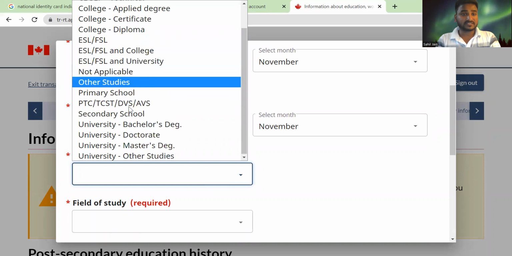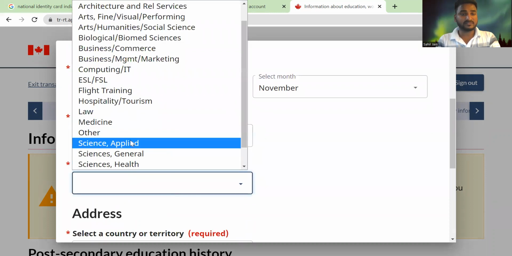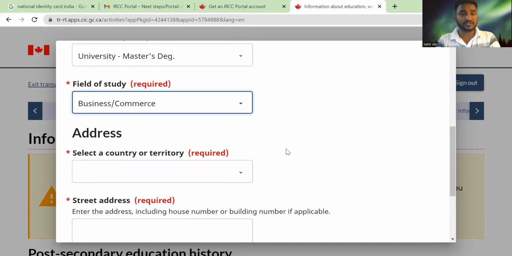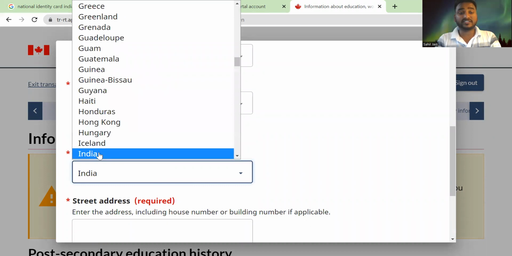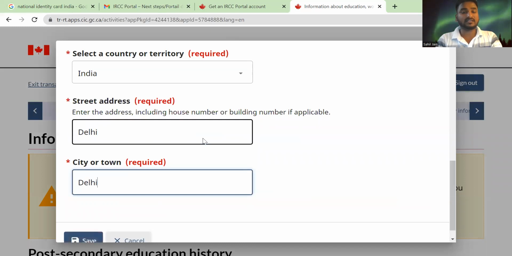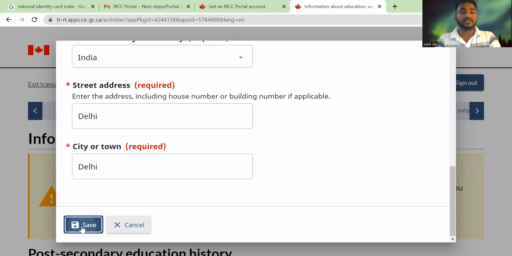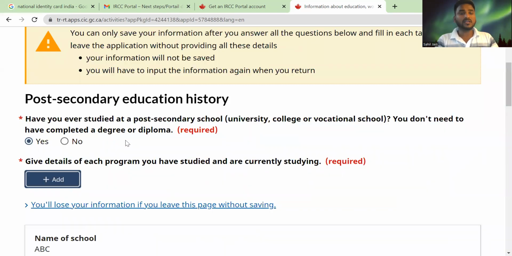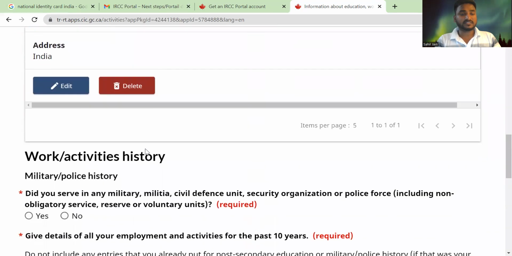Okay, it's a master's degree. For the master's field, I'm just choosing business commerce for now. Here you have to put the institute address where he or she has studied. So let's say it's in Delhi. Make sure you're putting the complete details. I'm just putting in random details. Now let's see what it's asking for.